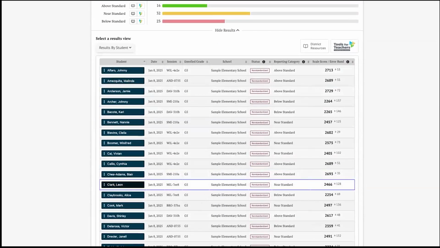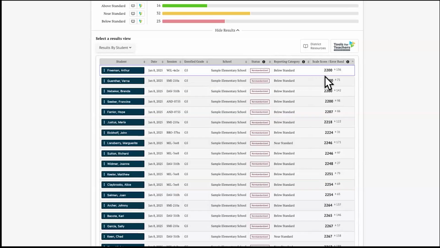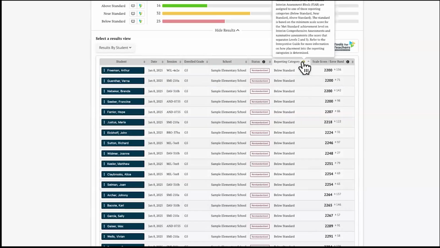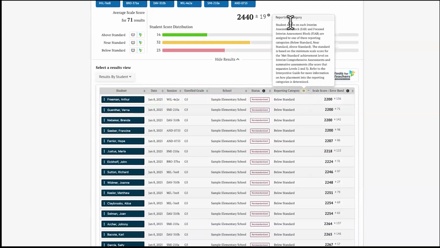Now the default is alphabetical by last name, but we can go ahead and sort by scale score. I can click it once and it will go from descending to ascending for my scale score. Or I can filter again by reporting category or any of these headings up here on our table. If I want to know more information about the reporting category or any of these terms, I can click on the little eye icon and it talks about how the student scores of each interim assessment block, or IAB, excuse me, and FIAB are assigned to one of three reporting categories. So we're looking at below standard, near standard, above standard.